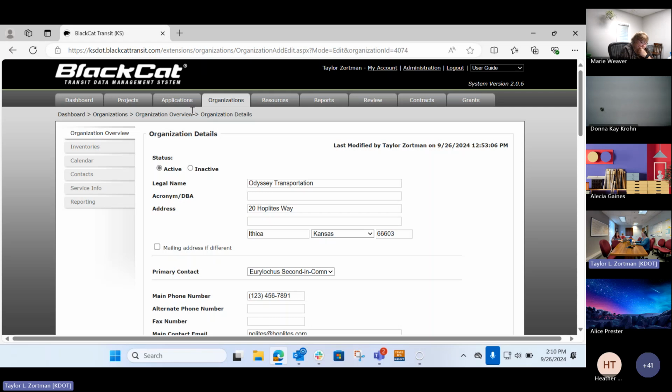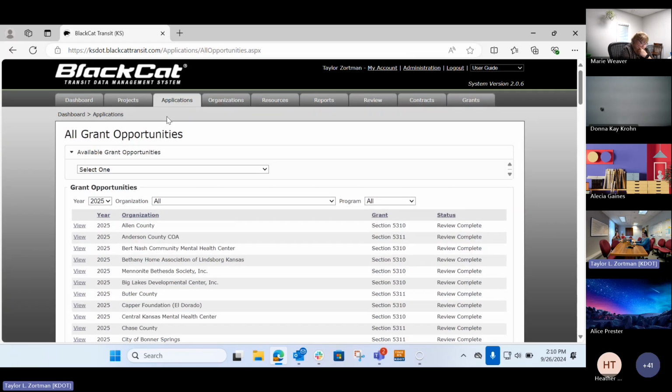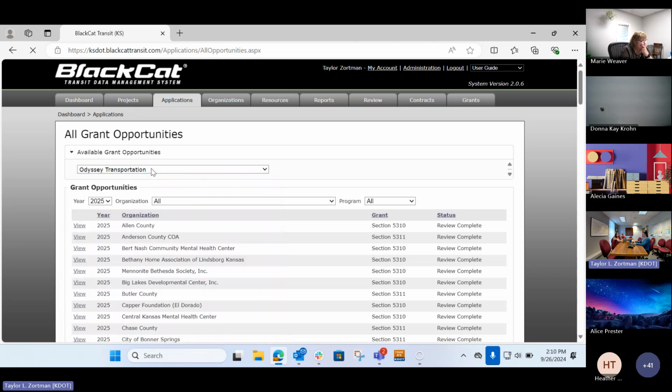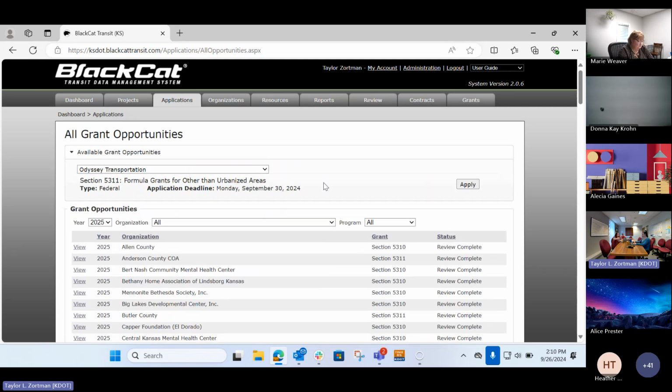So time to start the application. We are going to the application tab on the top that you just clicked. You're going to find your agency. They'll already have it. Yeah, it's already pulled up, and you're just going to click apply.